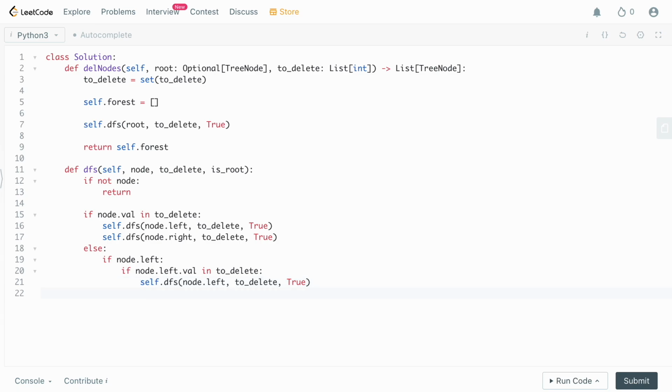And we want to say node.left is going to be equal to None, because we're deleting it from the current node. And otherwise, if we're not deleting it, then we just want to continue with our DFS. So we're going to say self.dfs on node.left, passing in to_delete, and this time we're passing in false, because that new node will now not be a root. So we want to pass in a false here and continue.